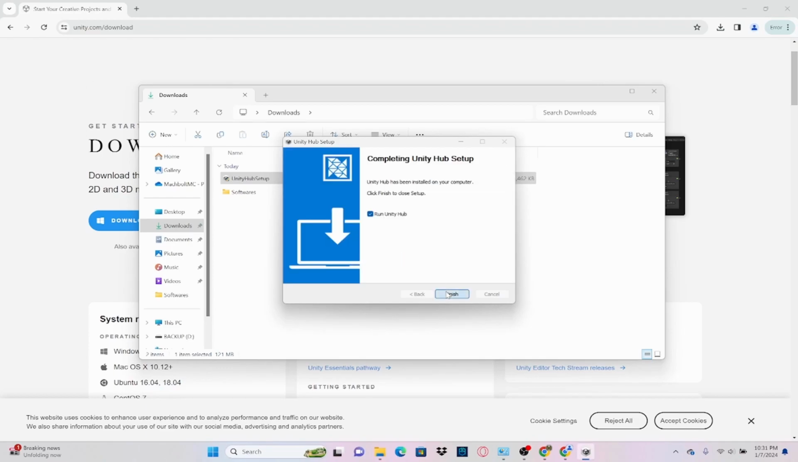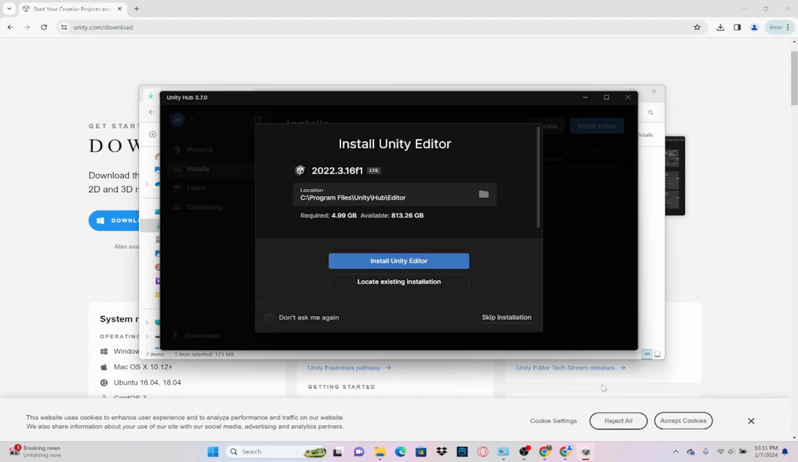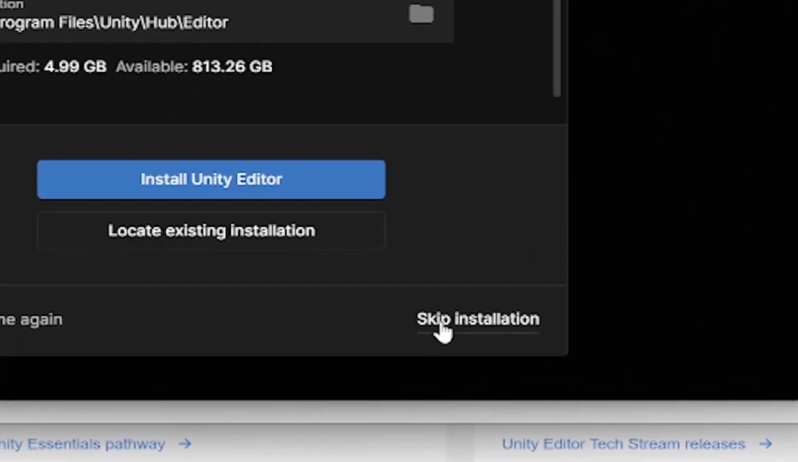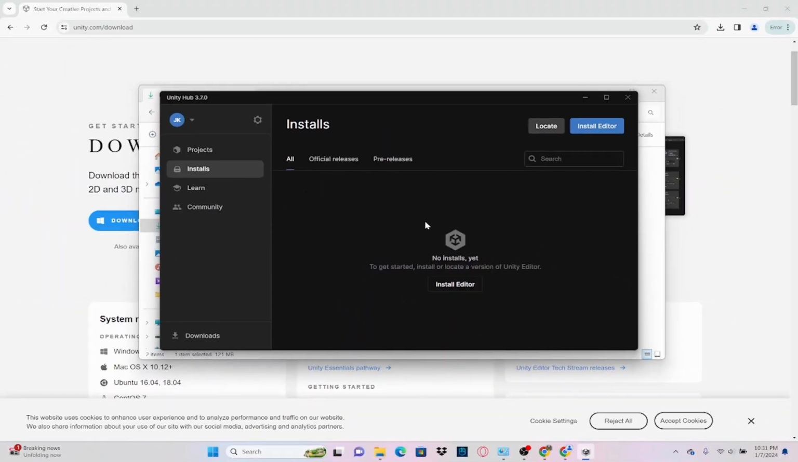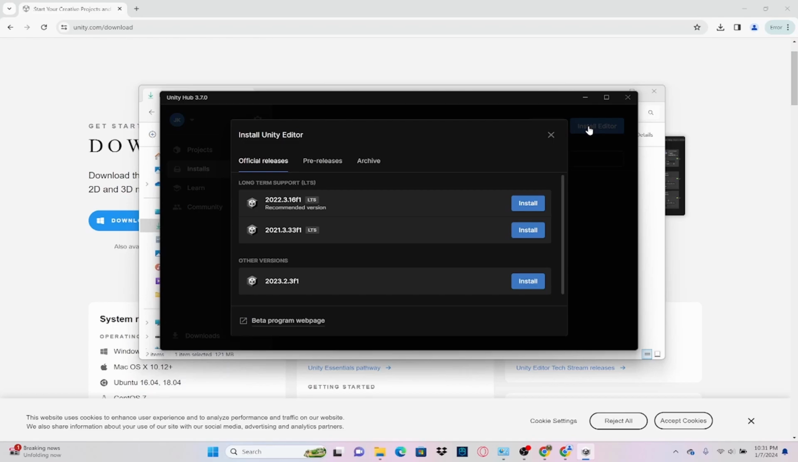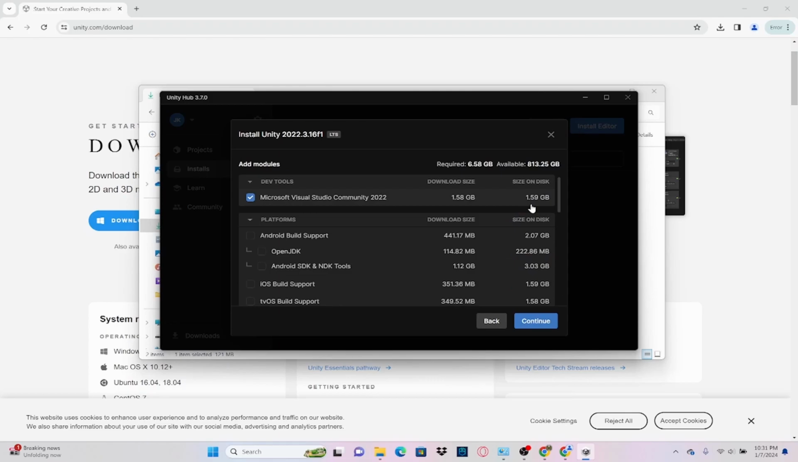Once it finishes, press finish, and it will automatically launch the Unity Hub for you. Now, it's gonna ask if you want to install the Unity editor, and you'll want to skip installation, because you won't be able to download other things along with it, like Visual Studio or certain build supports. And then press Install Editor at the top right. If you're not getting this option, click the Installs button in the sidebar if you're not already in it.